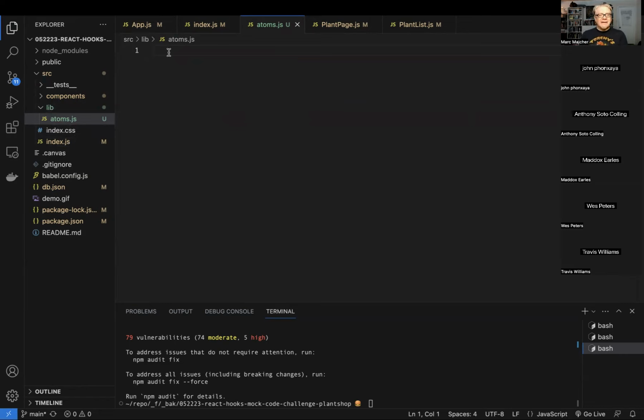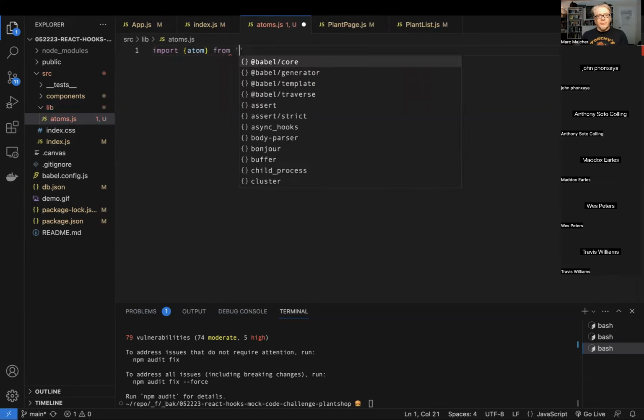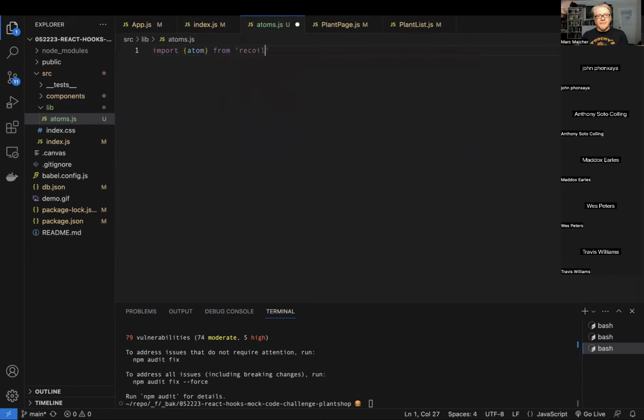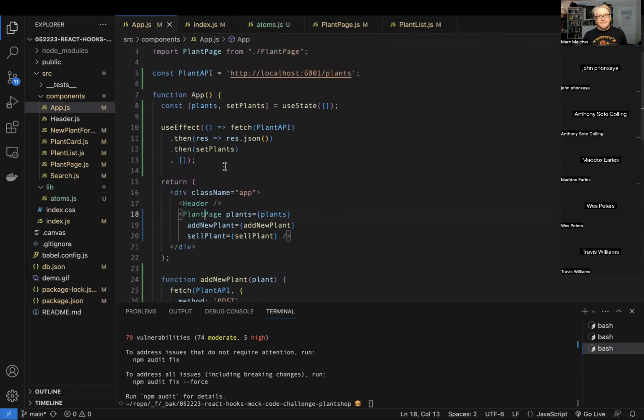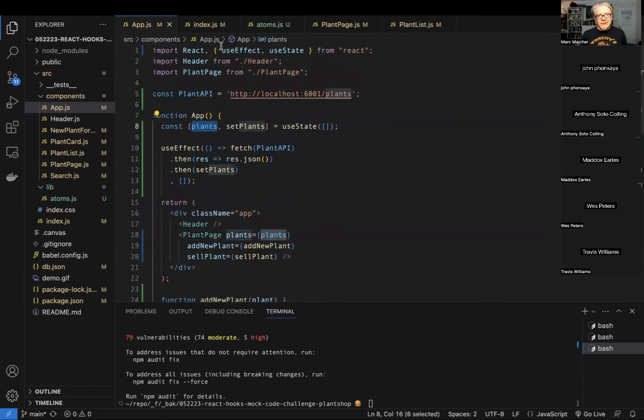And so here I'm just going to need to import the same thing. I'm going to need to import atom from Recoil. So this should give me access to this function called atom, which is hooked in through the whole Recoil system. And again, an atom is just a piece of state I want to keep track of. And in this case, plants seems like a good atom to have.